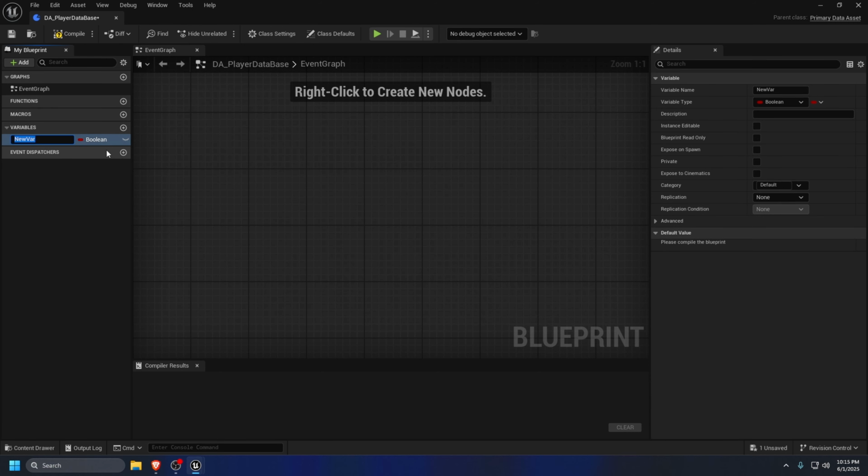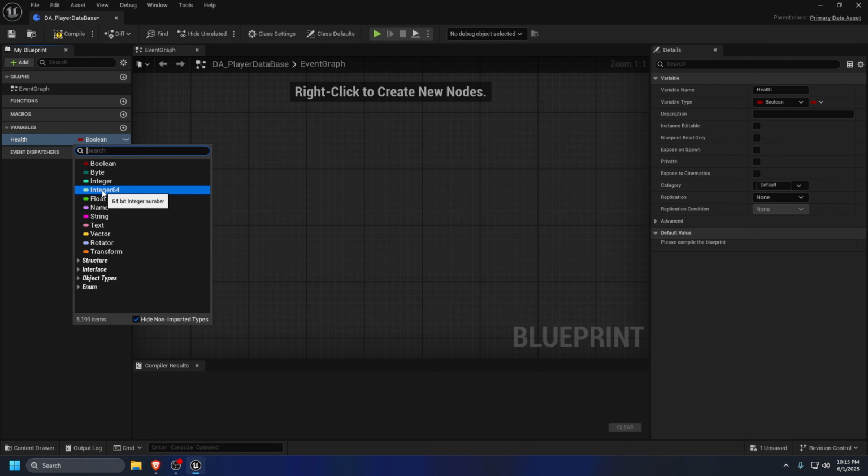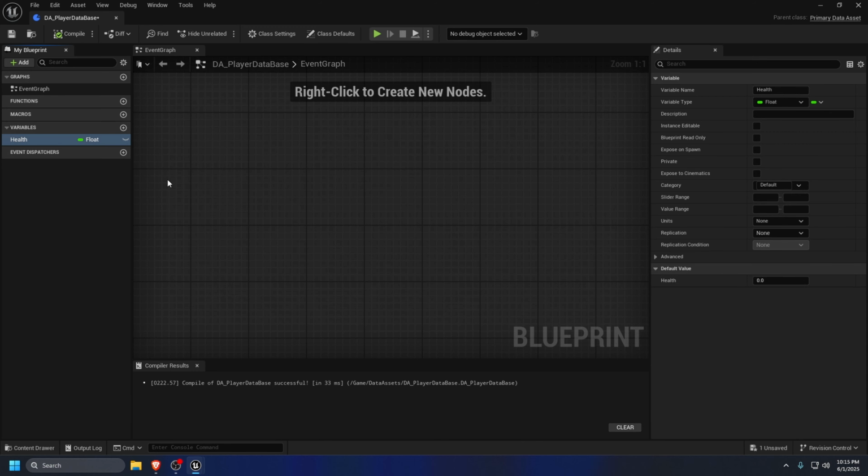Now this is all we need. Variables. Health. Float. So this will default at 100. Then just go nuts on whatever you want in here.